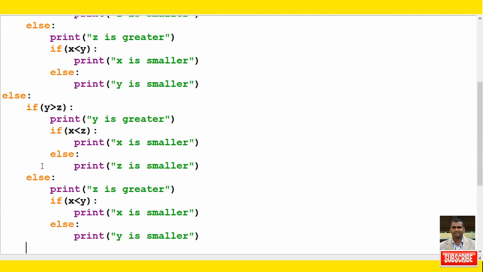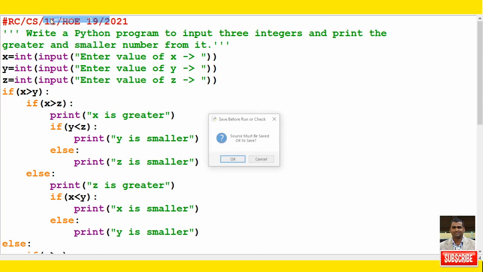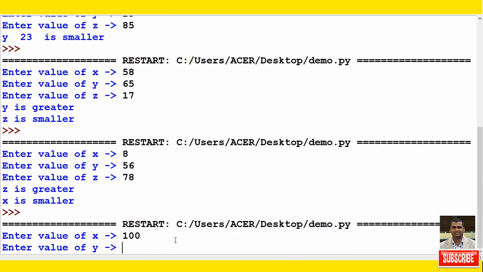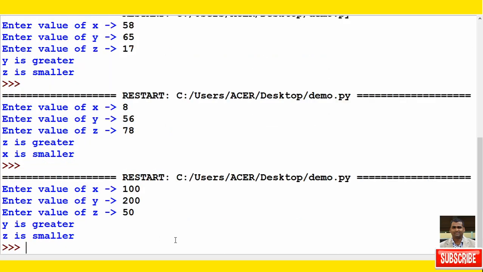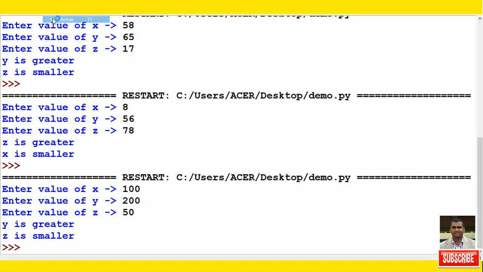Are you getting me? So let's run this program once. I'm going to run the module here. I am putting the value of x as 100, the value of y 200, and the value of z I am putting as 50. So here you see y is the greater one and z is the smaller one. 200 is the greater one and 50 is the smaller one. We got accordingly, right?